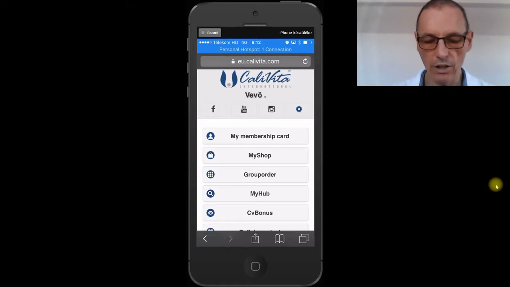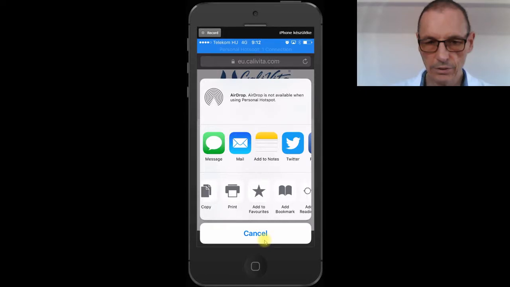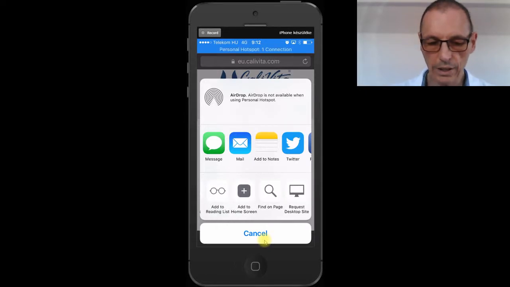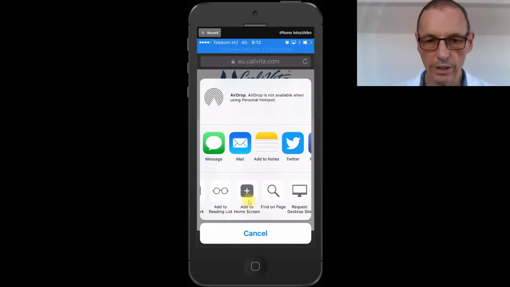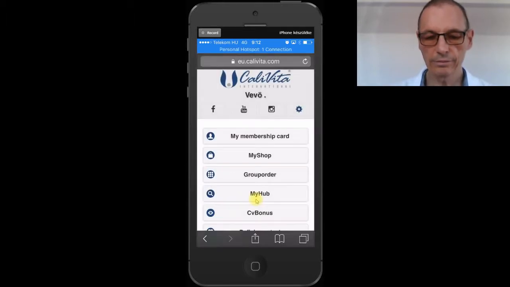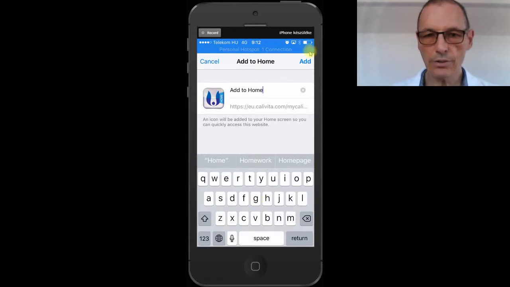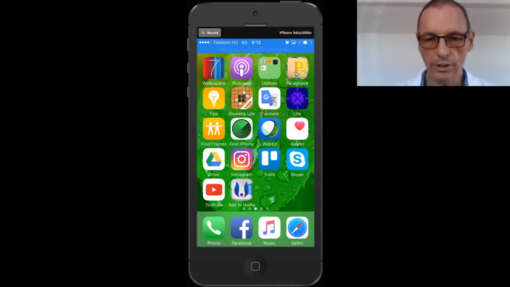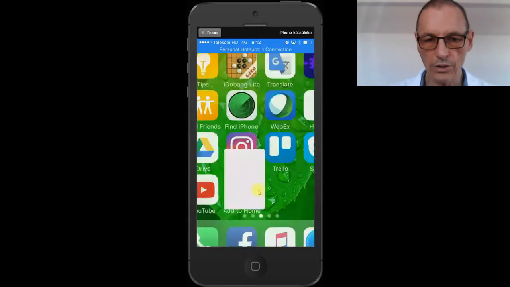Now if you want to add an icon to your home screen on your phone, you press this down here. I don't know if you can see where the cursor is. Press that, and then you scroll to the bottom here where it says add to home screen. So you press that and this comes up, and then you just touch this word add up in the top right corner. And now you can see here on the phone home screen there's an icon for MyCaliVita. So now you don't have to go through the browser anymore. You can just touch that and go directly there.